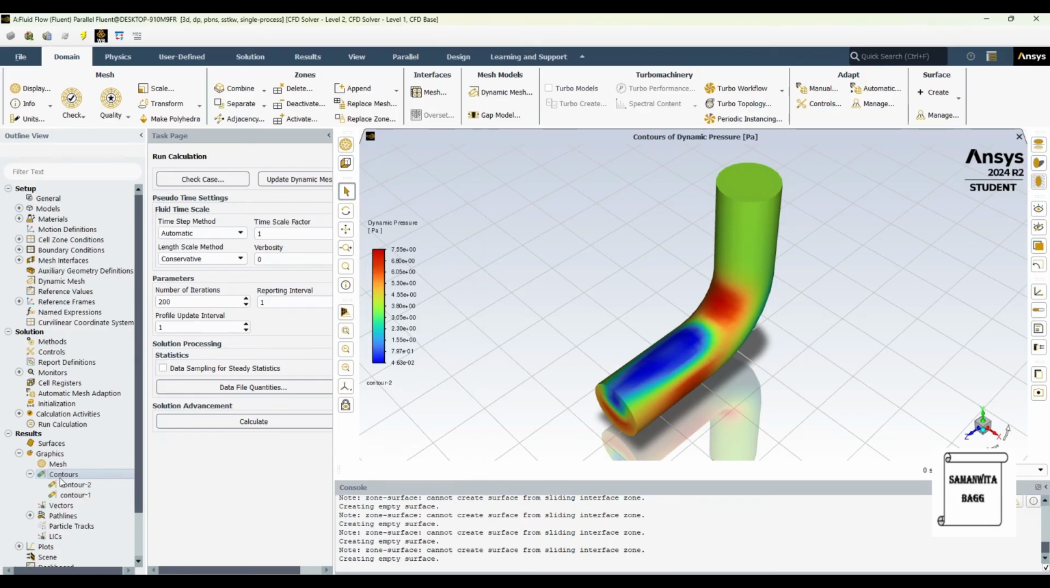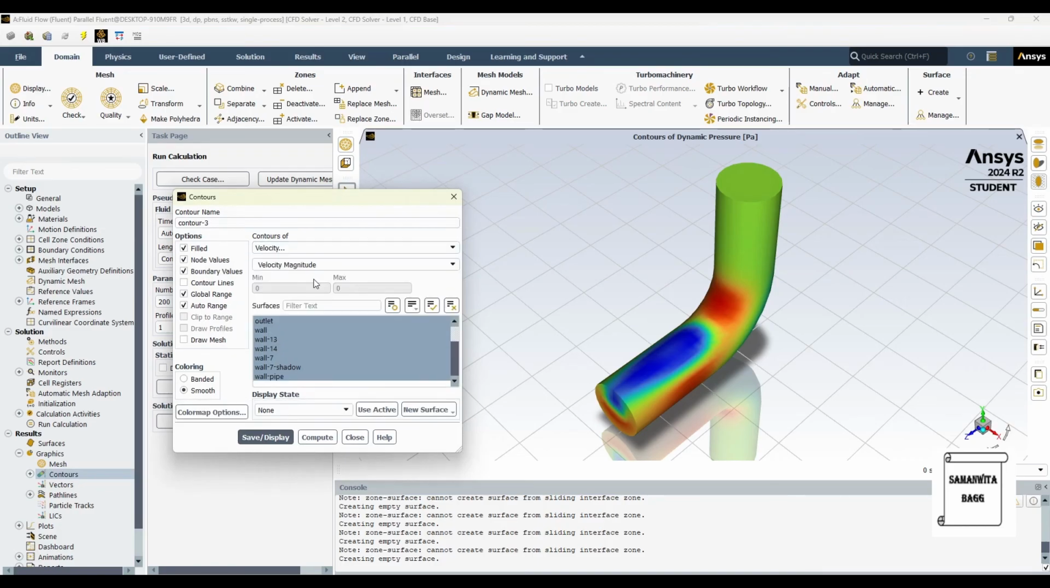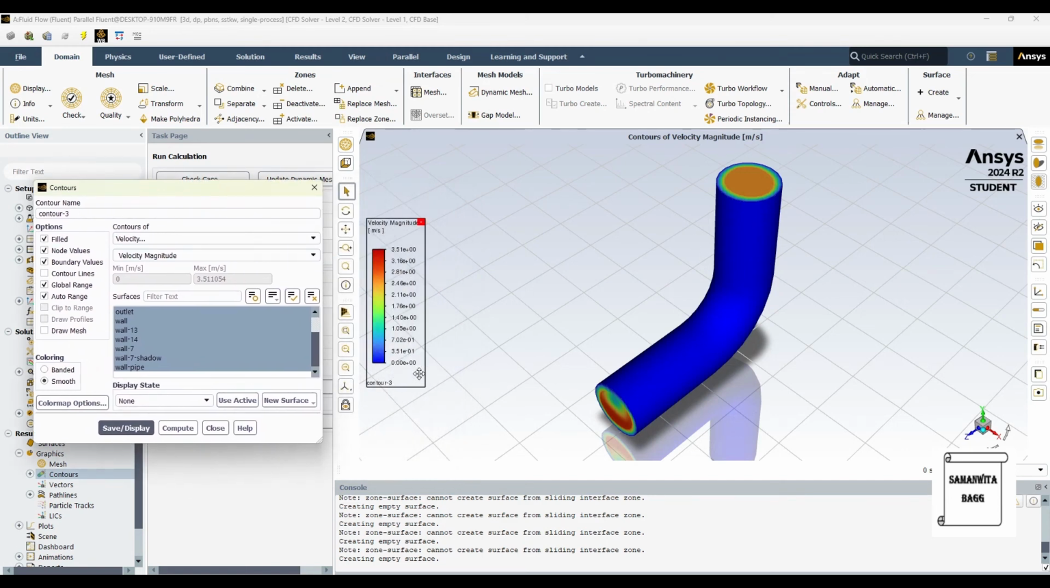Then again I'll create another contour. This will be for velocity. Save display. You can see here the velocity is almost negligible. The value is 0 at most of the places, which is the wall. And here you'll see the velocity is a little higher, 3.51. Here it is in yellowish shade, so it is 2.64. So this is done.